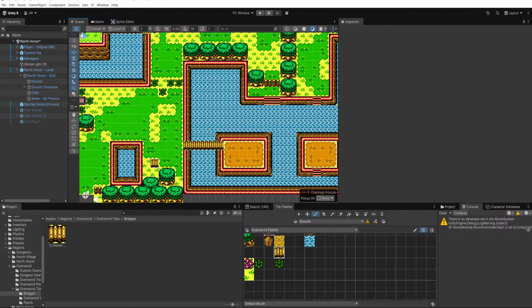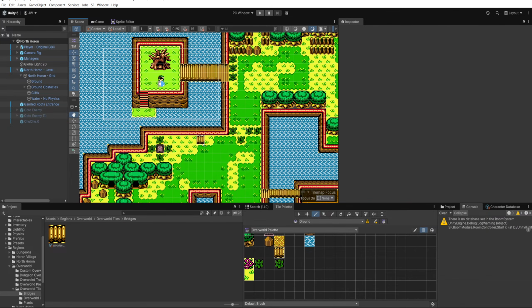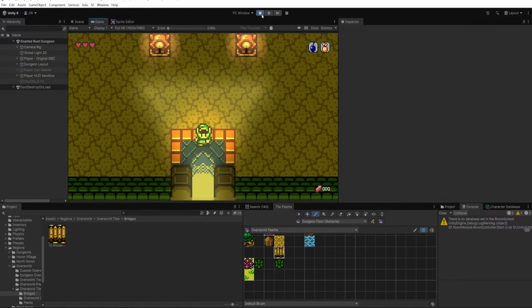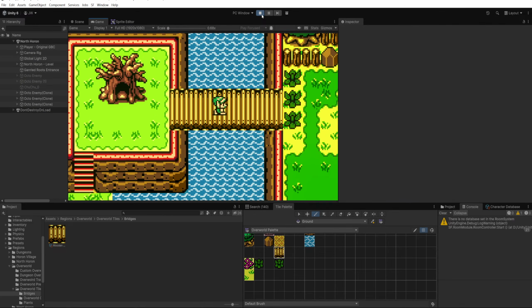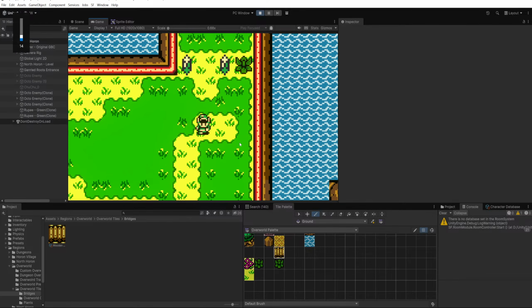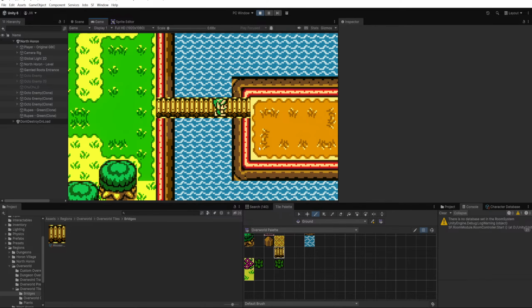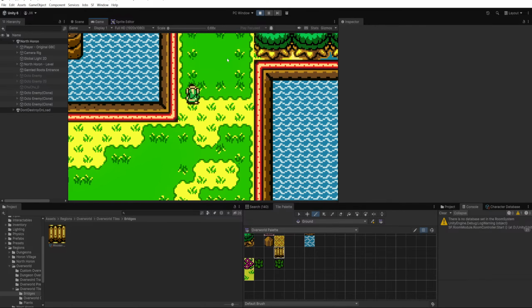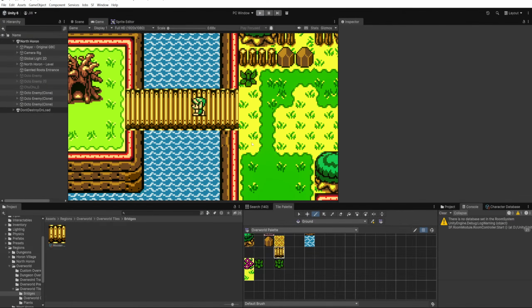All right, and here we go. Let's go ahead and play real quick. Oh, I accidentally went into the dungeon. All right, so we got a bridge we can actually go through. And yeah, we got the bridges.